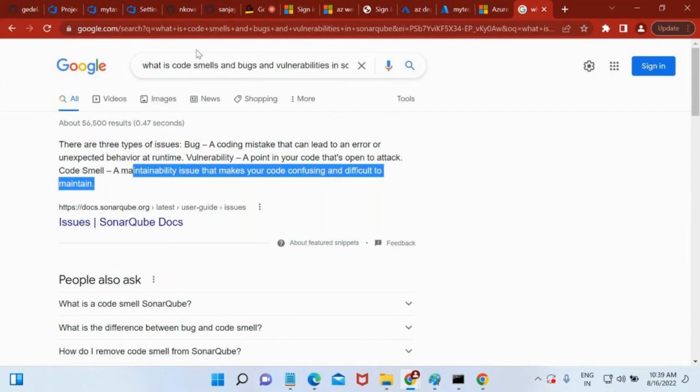Before building the code or after building the code, when do you want to do it? After building. Why only after building? Because we are checking the quality. Understood the point, right? After building only you need to do the static code analysis, or static code quality, as we used to say.